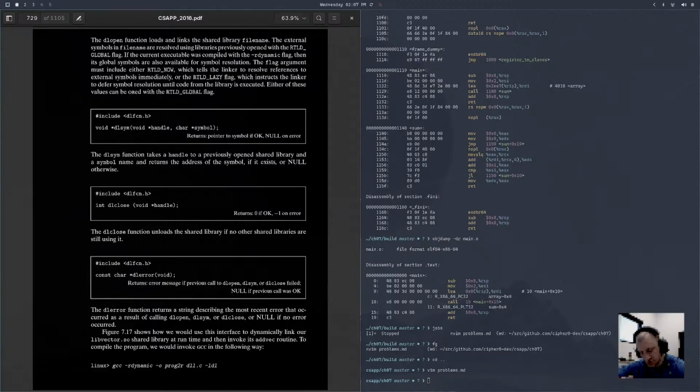Figure 7.17 shows how we would use this interface to dynamically link our libvector.so shared library at runtime and then invoke its addvec routine. To compile the program, we would invoke GCC in the following way.